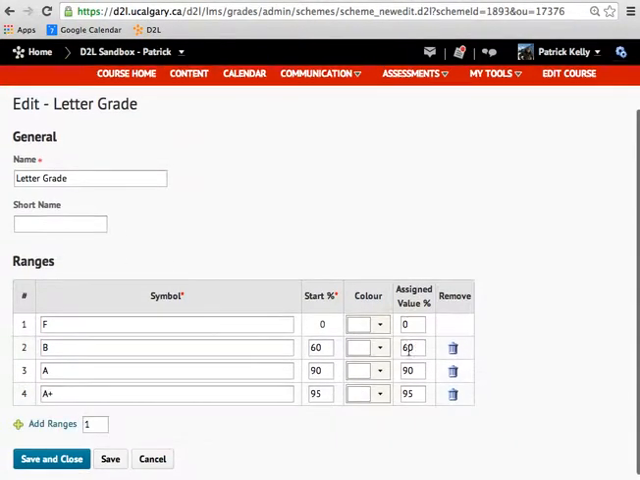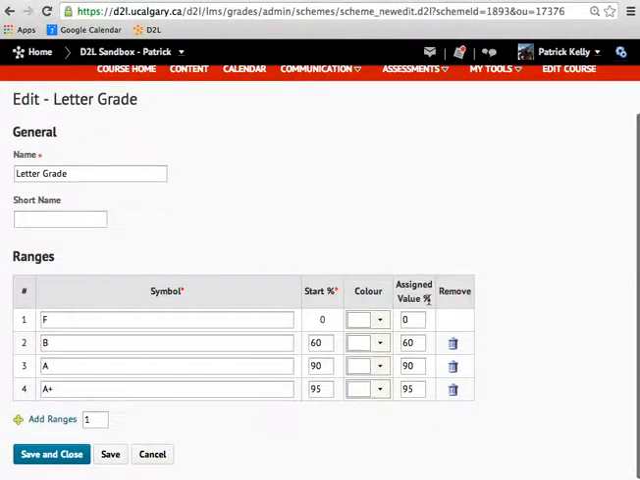When you click on Save, the assigned value percentage will automatically be entered. The assigned value percentage is important if you are going to assign letter grades. For example, if I give a student a B on their assignment, that's an equivalent of giving 60%, which D2L needs to calculate a final grade. Once you are happy with your letter grade range, click on Save and Close.